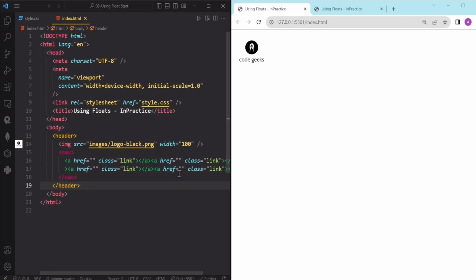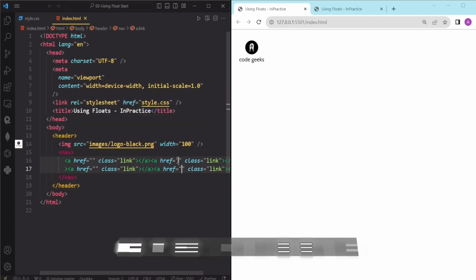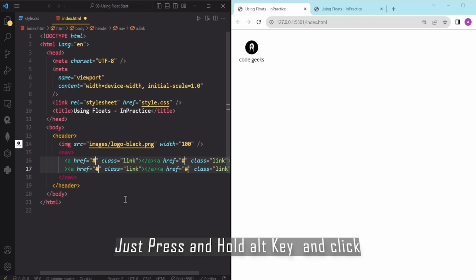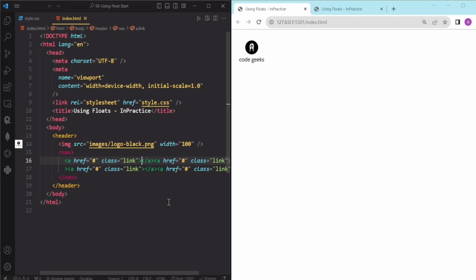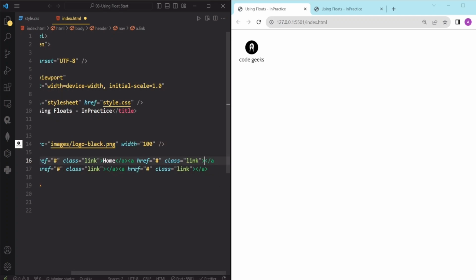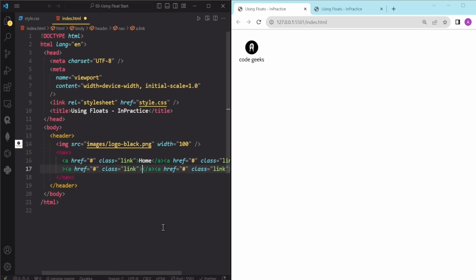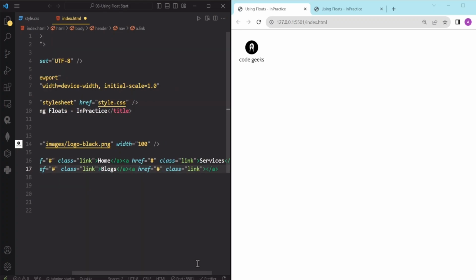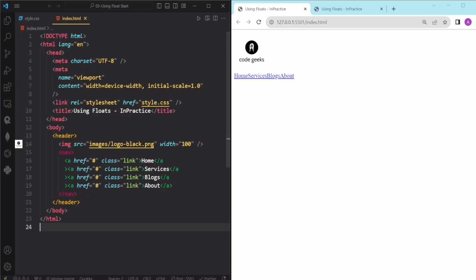Now in this href attribute, I am using the multi-cursor technique to add this hash symbol in the href. After this, we just need to add the names of our links. The first link is for the homepage, the second one is for services, the third one is the blog, and the last one is about. Now after saving, you can see we successfully created these four links.